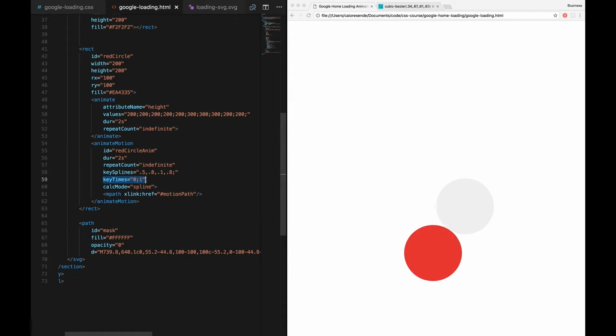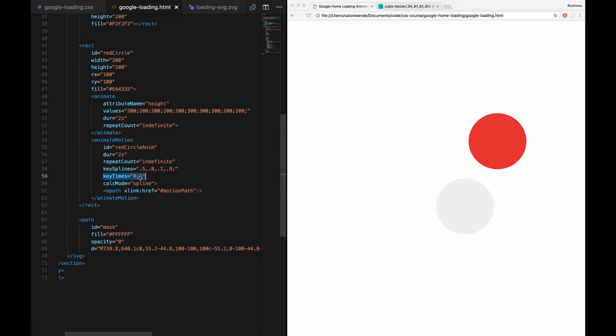Key times goes from 0 to 1, just like in CSS. So for some reason, if you wanted to split your animation, you could use .5 in between or .75, but I will stick to 0 to 1. And the calc mode calculates how the animation will go, and we'll use spline because we're using key splines. So that's it.